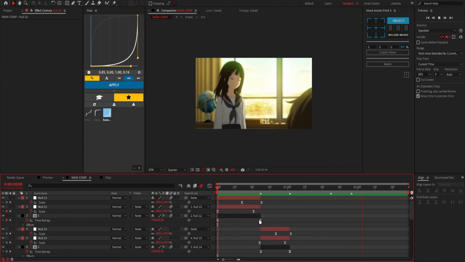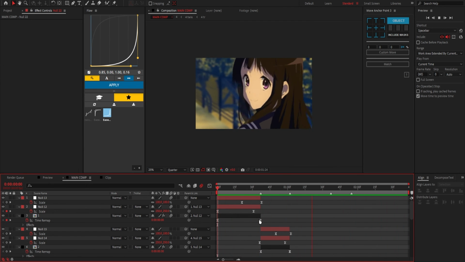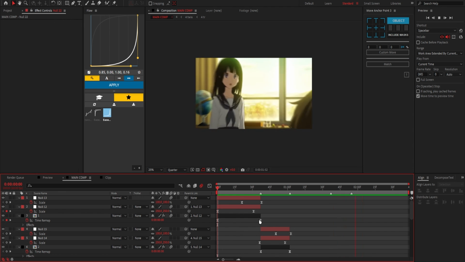You can do one frame transitions, you can do shakes, you can do a lot of things with this transition, so go crazy, really.